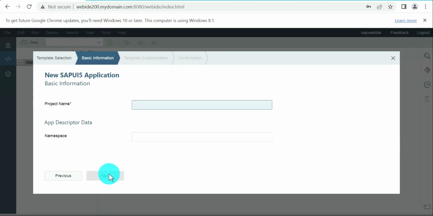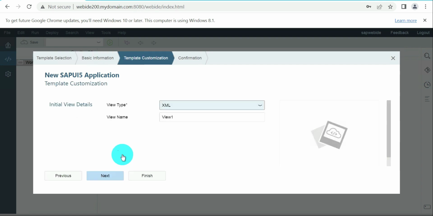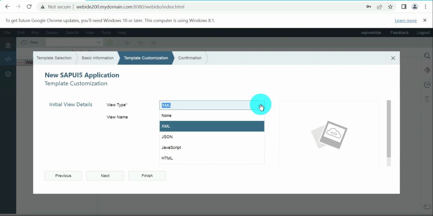These steps are very simple. You start with a project name. You can give whatever you want. For the first application, namespace is not mandatory, so you can skip it or give one. Just click next. Then what type of file you need? Do I want to start with XML or JavaScript? I'm going to start with XML.